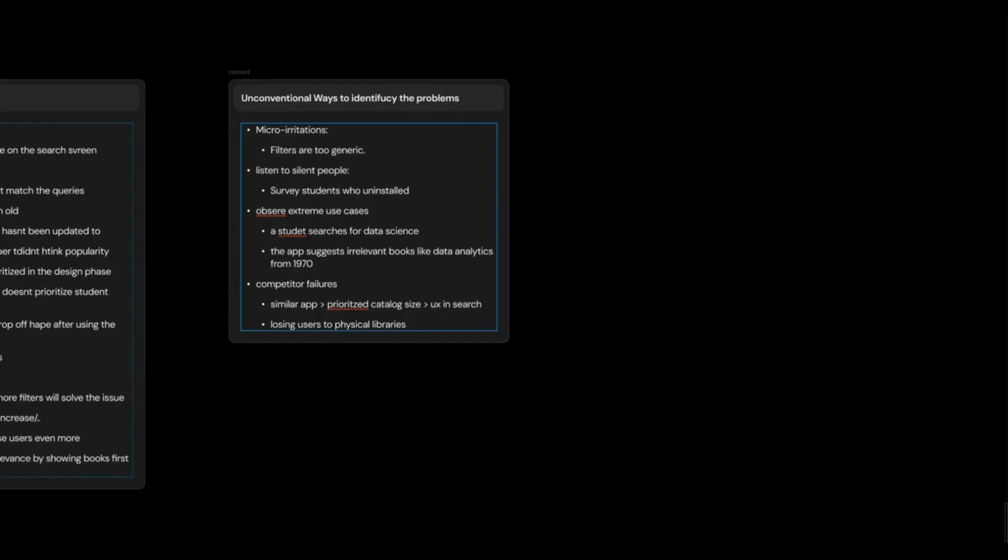So using the three layers and unconventional ways, we helped uncover the real problem, that this search algorithm isn't designed with student priorities in mind. While the symptom was user drop off, the hidden culprit was irrelevant search results. Now, when you do this, you'll find the actual problem. I hope you understood what the whole thing is.